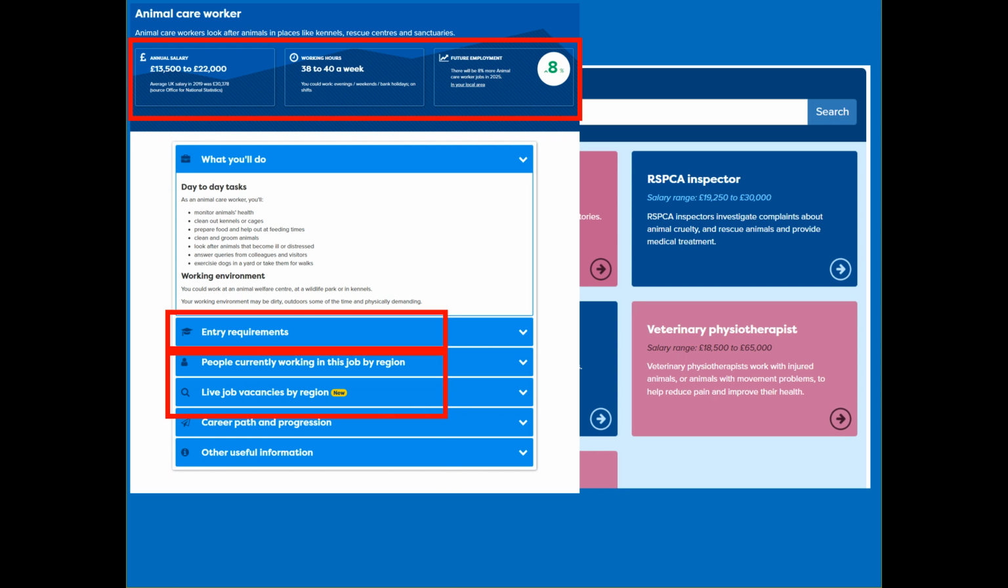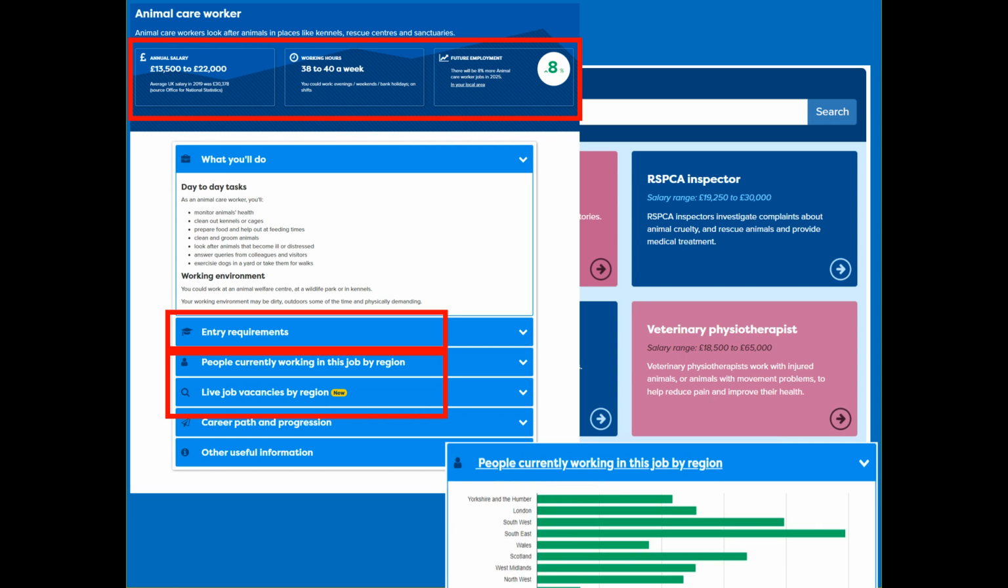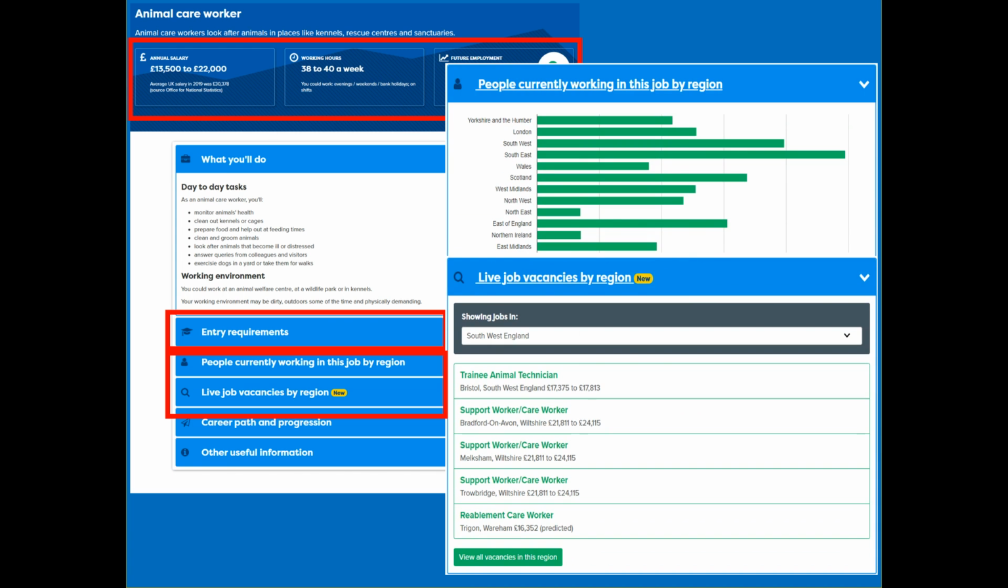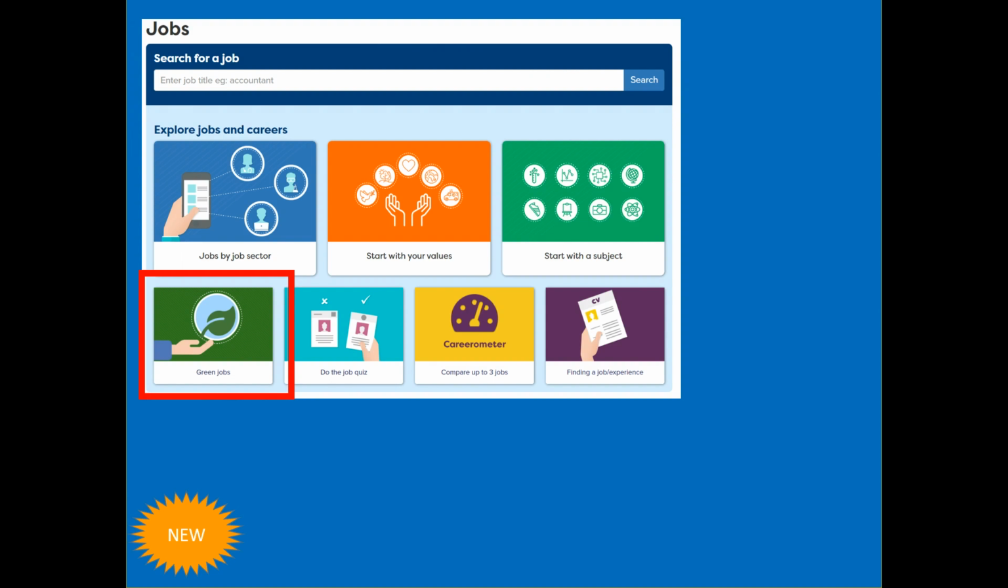We've also added on some really useful regional LMI as well. So students can have a look and see the number of people that are currently working in that job by their region across the UK. And they can also look at live job vacancies as well, so really get a feel for what the local employers are in their area and what they're looking for in terms of employees. So again, another new addition to Careerpilot for this year within the jobs section.